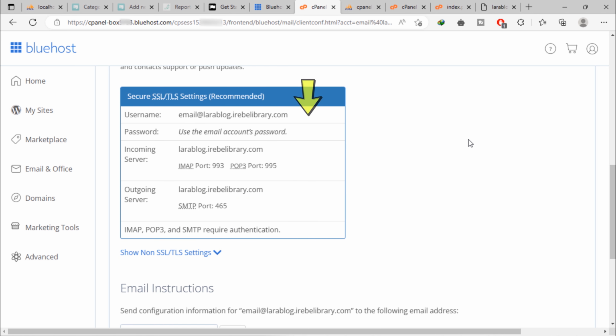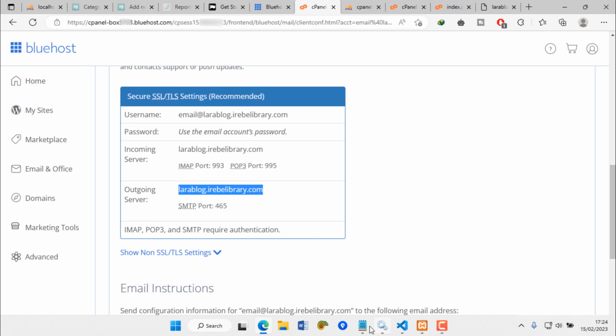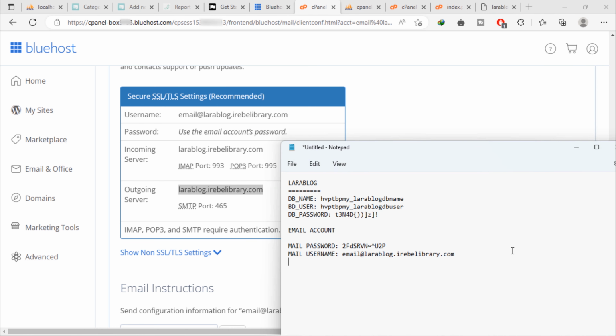We will use this information in our .env file mail variables. This will be the mail host. Mail username will be this email account.